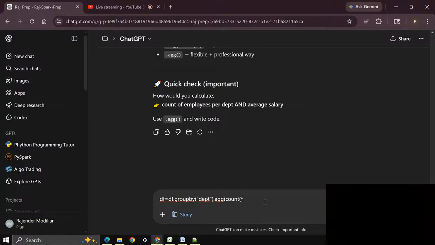I think we can use star, count of star. Aggregation is done. After the aggregation we can specify one more thing, which is dot alias of something like count for each department. We can mention like that.